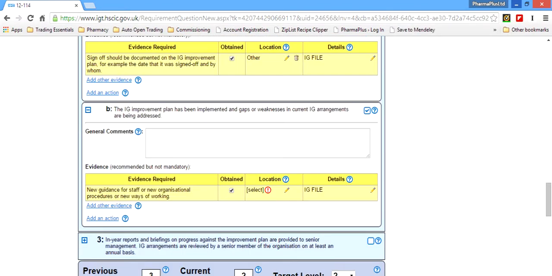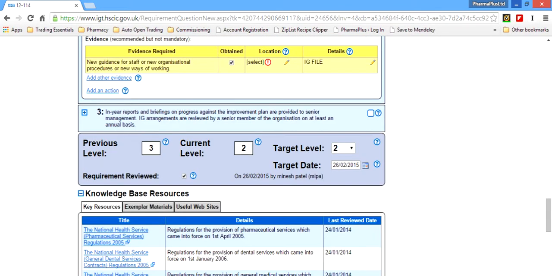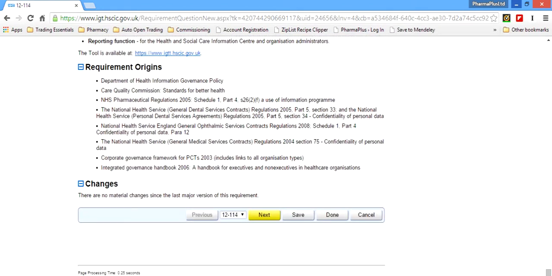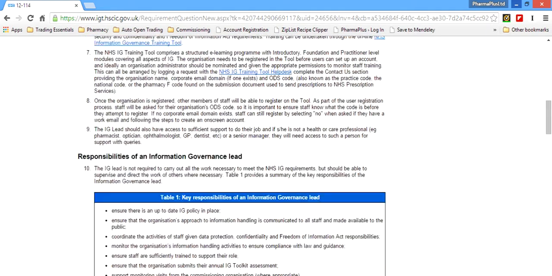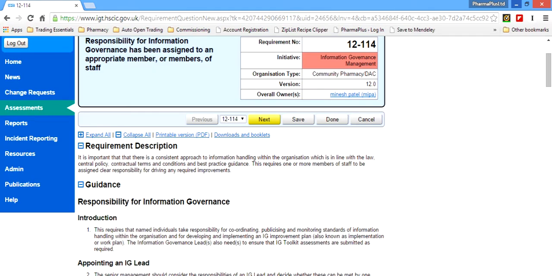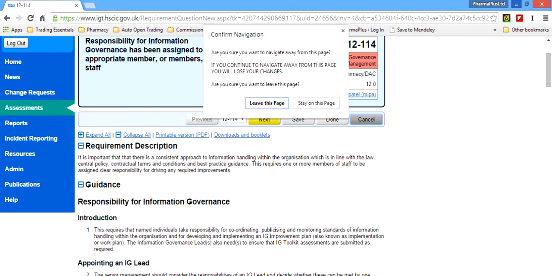Now once you've done all of that, what you then need to do is make sure you click your requirement reviewed button here, which is that one there, and then at the end of it you'll just need to click save. And when everything is done, you need to do that for each and every item. I'm going to cancel this, by the way.